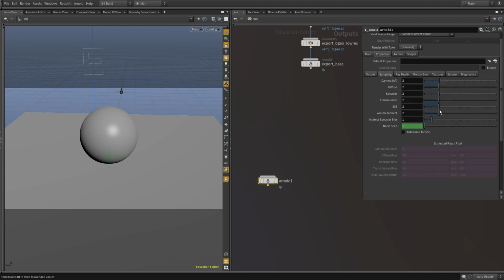So there is a new thing here called transmission, and previously there were two options, reflection and refraction, and there is this indirect specular blur, which I'm not so sure what its advantage is, but I believe it can be used to reduce the caustic noise, but I haven't seen any difference or any documentation about it. It could be a new feature that it's not in the docs yet, so we're going to ignore that for the time being. And then these are the same.